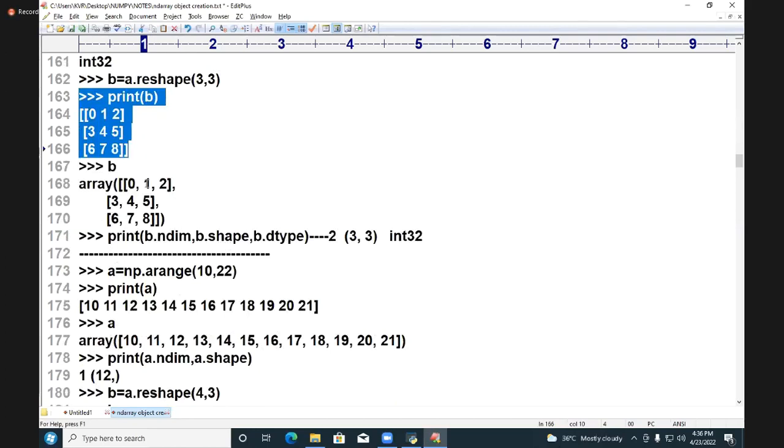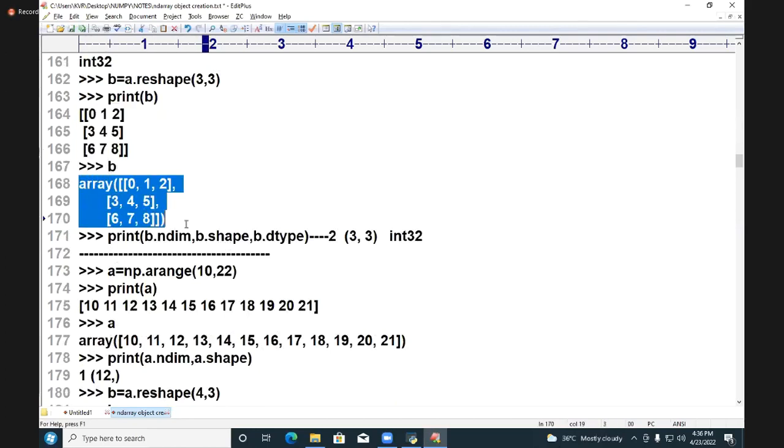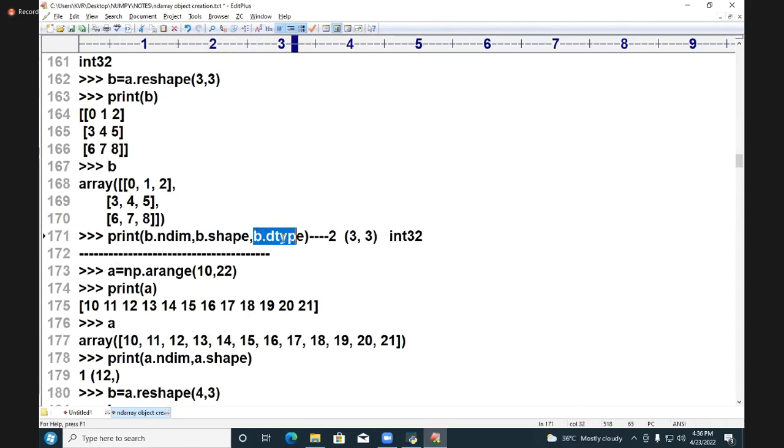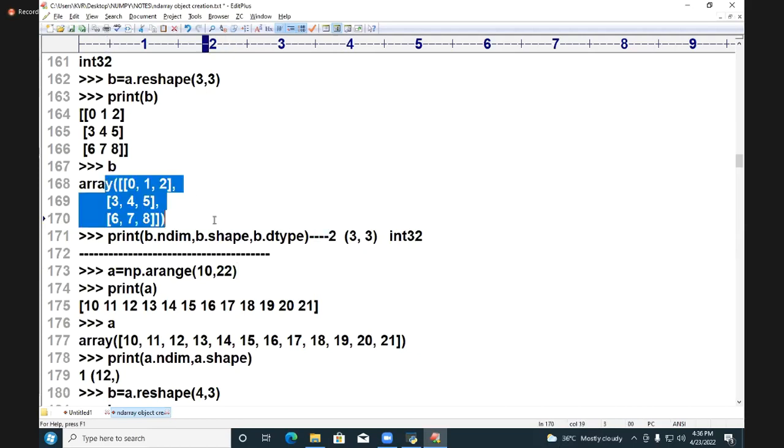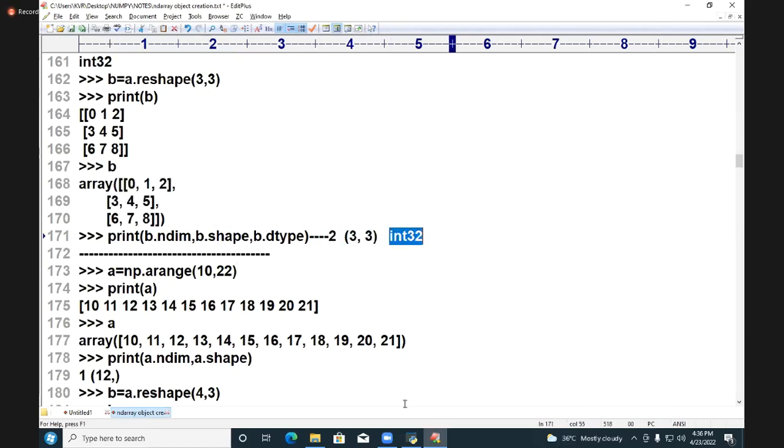I am showing that. And B you printed, this is the data, and this is printing at a time. Dimension I am printing, shape I am printing, dtype I am printing. So the dimension is 2, rows and columns, whose shape is called 3 comma 3. Total elements are int of it.